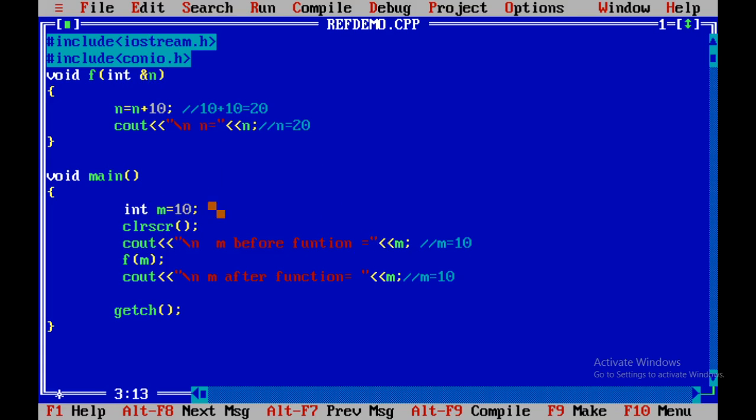So m is again 10. Before the function call, the value of m is 10. When we pass m to the function f(m), the actual evaluation of the statement is just like int &n = m. And this is as per the syntax of a reference variable. n is nothing but an alias for m, or n is a reference variable for m. That means the memory locations of n and m are the same.